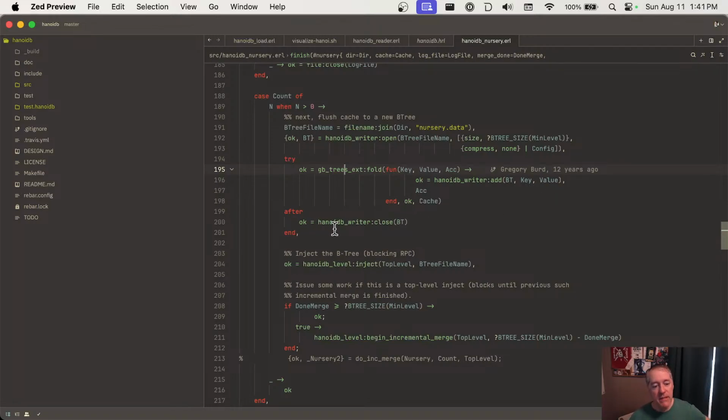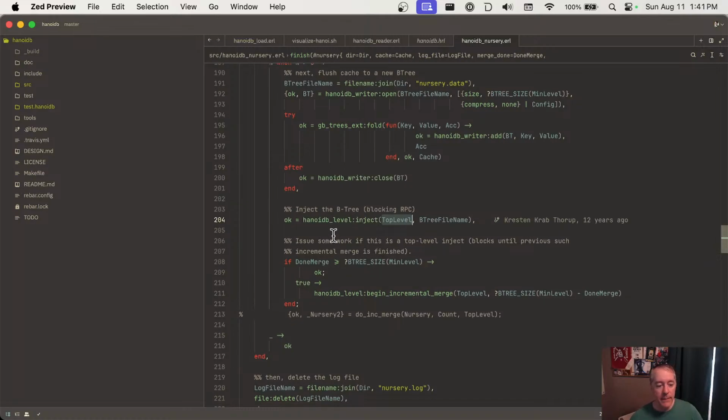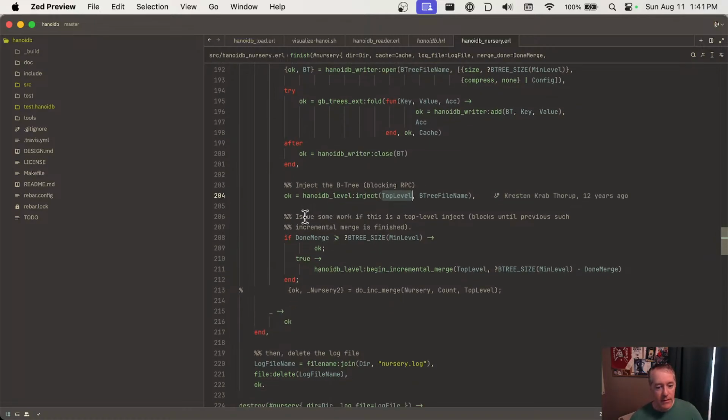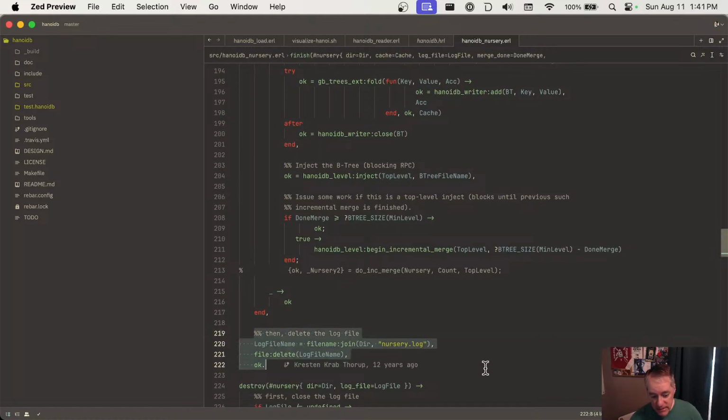Okay, so then they close that writer, which basically closes this file, and then tries to inject this into the top level. So this is sort of Erlang stuff where it's like making a call to that level, like, here, take this file. And then there's some trigger merge stuff. And then it deletes the log file.